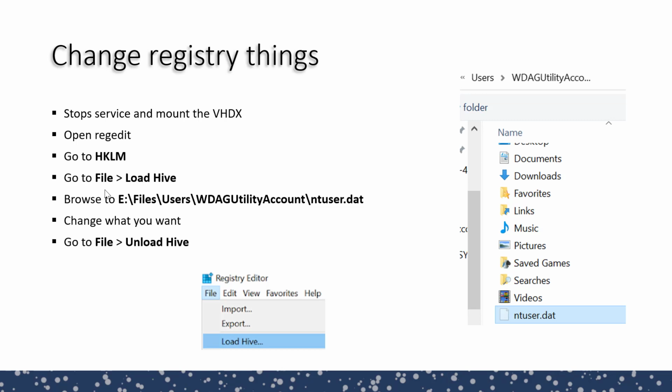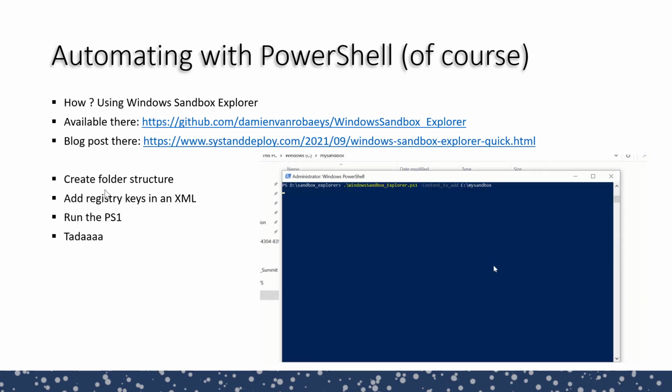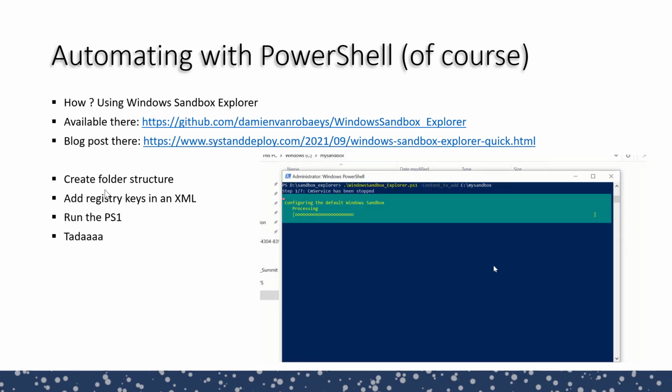and browse to the mounted drive, then go into Users, WDAGUtilityAccount, and select the NTUSER.DAT file. Change what you want to change in the registry, like the background, then go to File and Unload Hive. And when you open the Windows Sandbox again, it will open with the specific registry change.